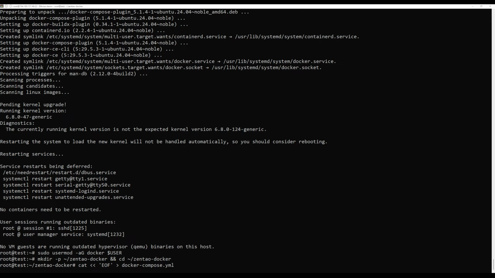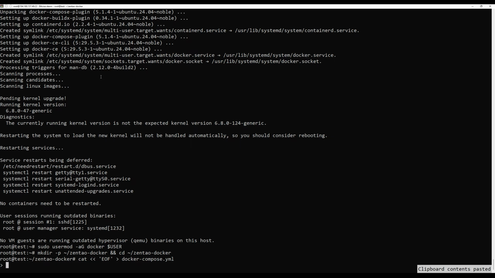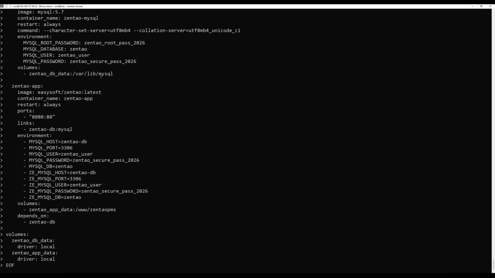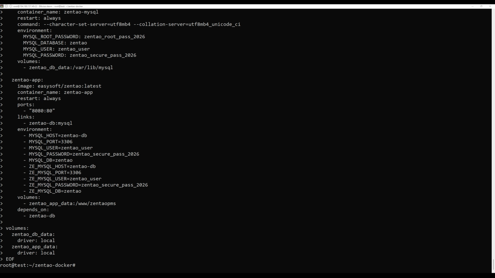Docker is ready. Now we create a working directory named Zentao Docker right in our home folder and switch into it. Next, we need to create the docker-compose.yml configuration file. We'll do this by writing it directly from the terminal. In this file we define two containers. The first is a MySQL with the next version.